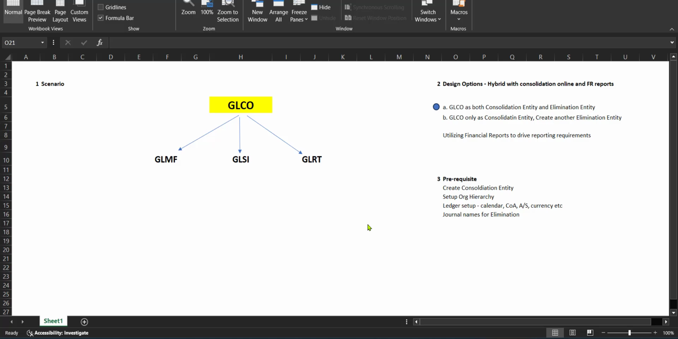Okay, so here is how I want to structure this series. For the first episode, I'm going to explain the actual scenario I'm going to build out and also explain the design options to help you understand at a high level what consolidation is, why we're doing this, and what the main business considerations are. And then I'll also cover some prerequisites in terms of configuration to get the ball rolling. Okay, so that's the first episode.